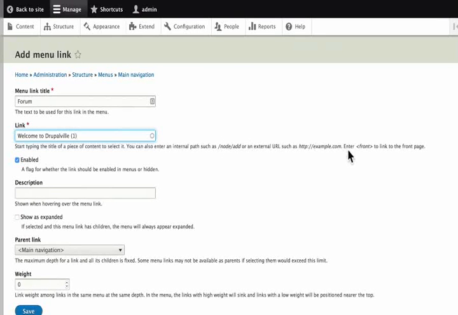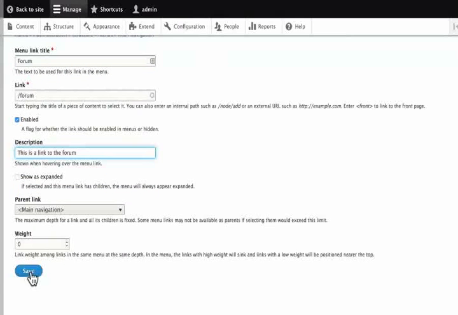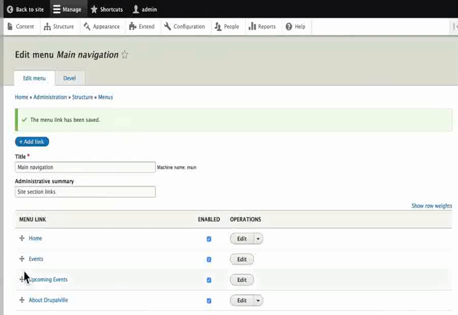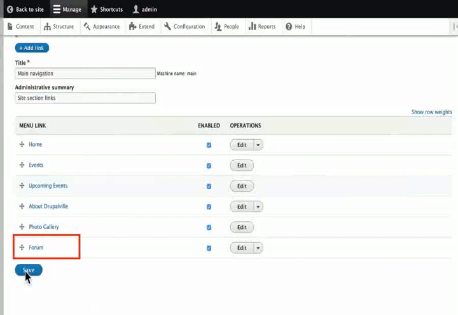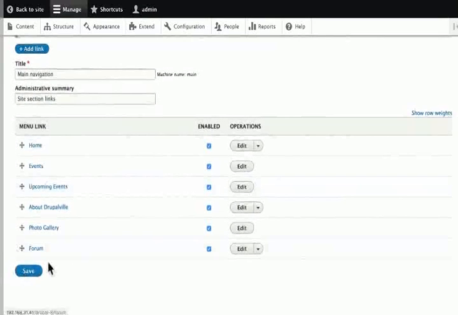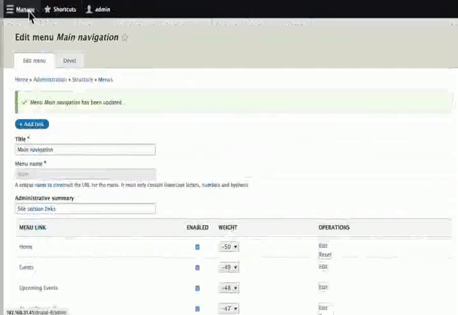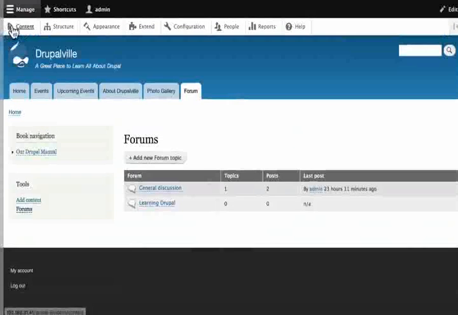If we want an internal path, such as the ability to add a node, then it would be /node/add. If we want to link it to the home page, it will be front. But we want /forum here, which is the link to the forum. Click Save, and now we have a link to the forum. Let's just double check if that works, and indeed it does.